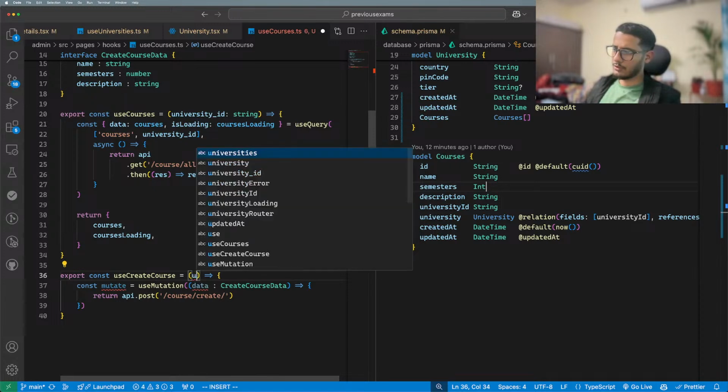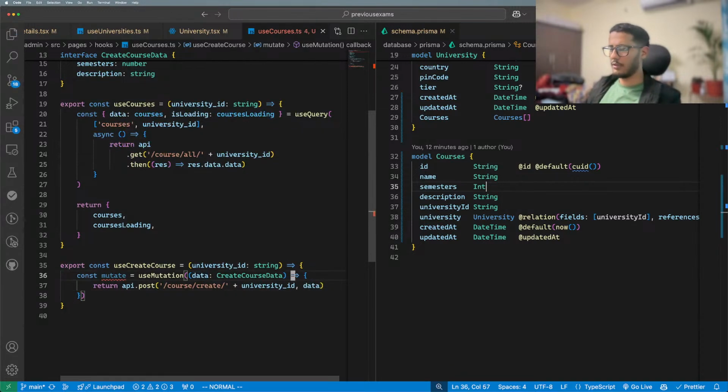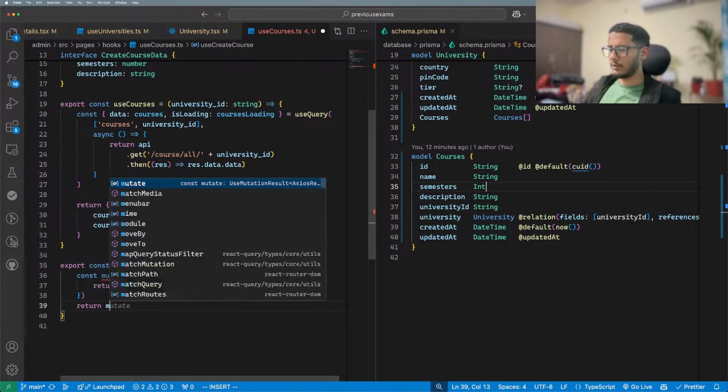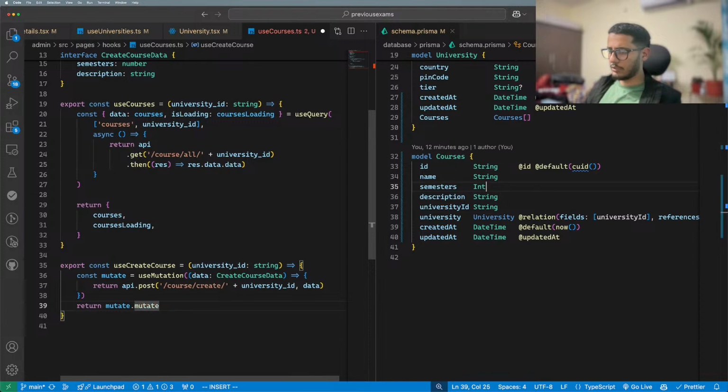University ID, and that should be a string. We should be able to pass the university ID, and then yeah, we should be able to pass the data directly. Maybe, I think so. And then we should be able to return the mutate function.